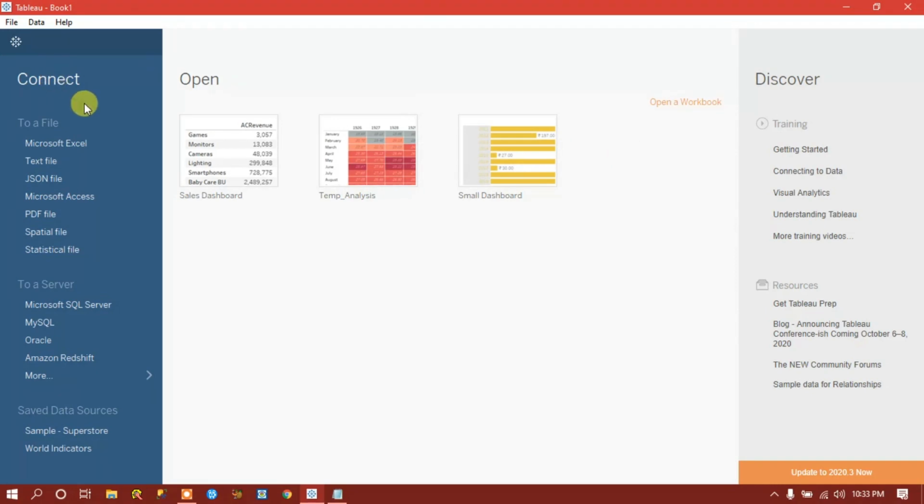And if I talk about the connect portion, there are two types of connect, where you can connect to a file or connect to a server. To a file means it is either located locally in your hard drive, or in your system, or somewhere in your local machine, or, you can say, a shared drive that you can access.